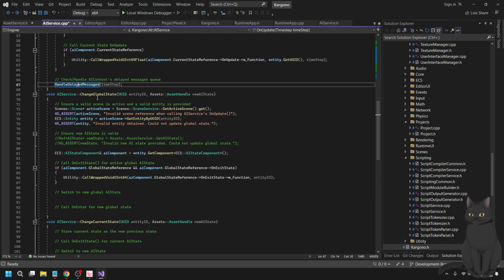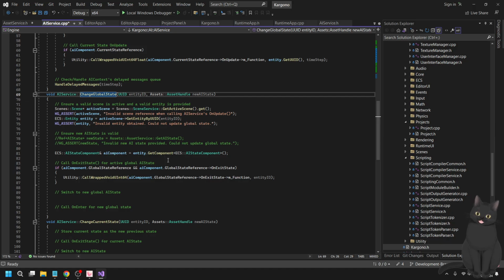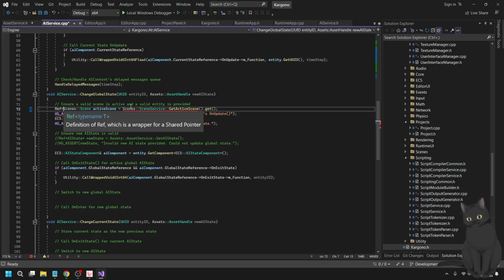So, let's see. Change global state. Okay, so this one I didn't finish because I didn't have all of the assets set up and everything, but now that I do, I can do this. So the first thing is ensure a valid scene is active. That's, I guess, a ref to the active scene.